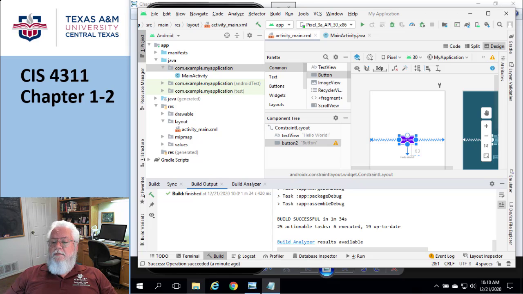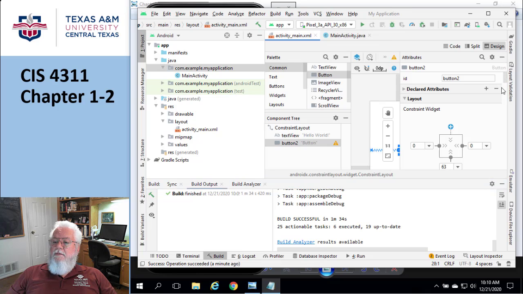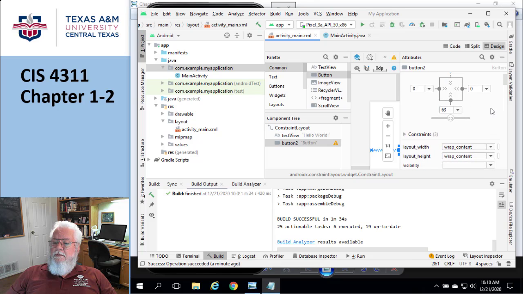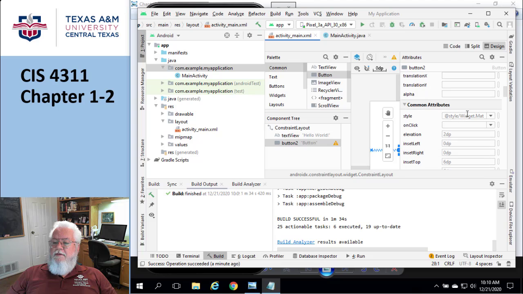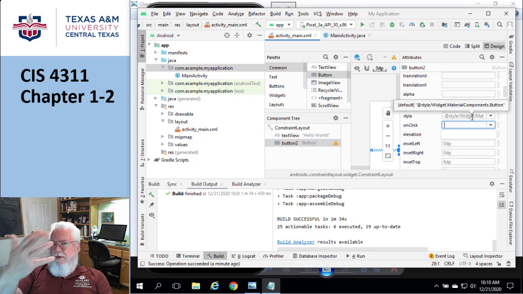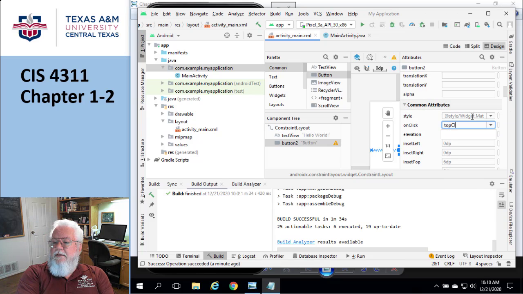So what we're going to do to get this to work is I'm going to go here to the attributes for my button and scroll on down to it. I can get to one of the things that says onClick. And this is going to be the name of a method that we're going to have as our event handler. I'm going to call it topClick. That's the name of the method.